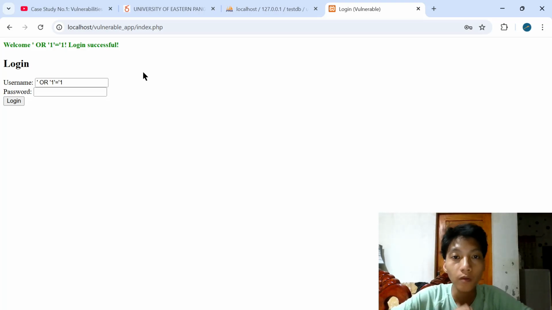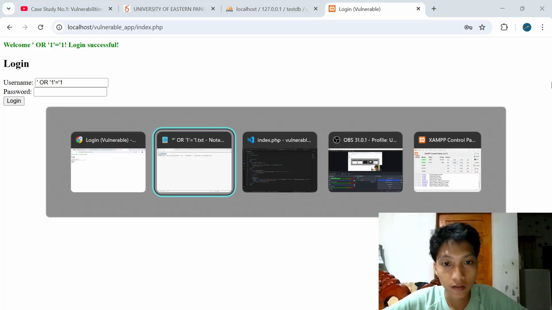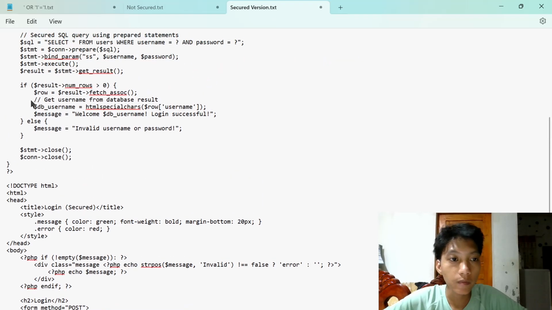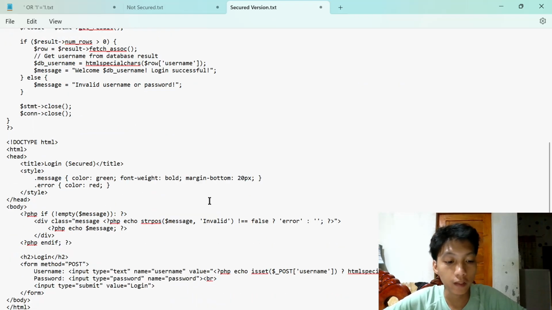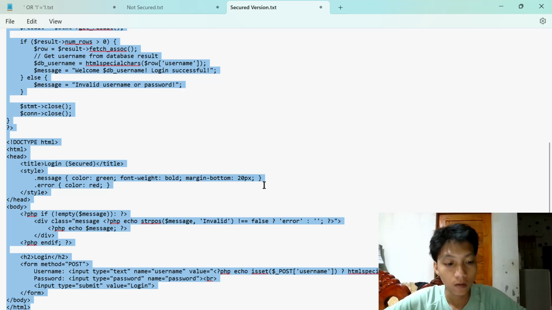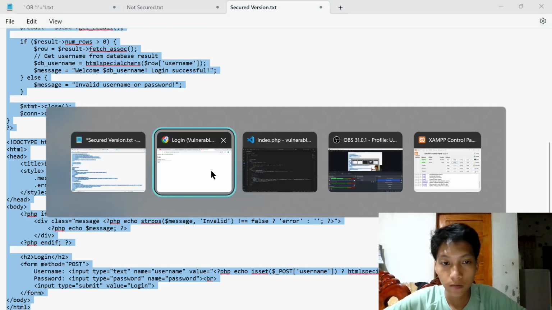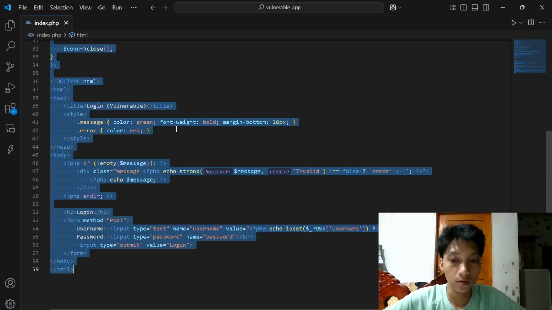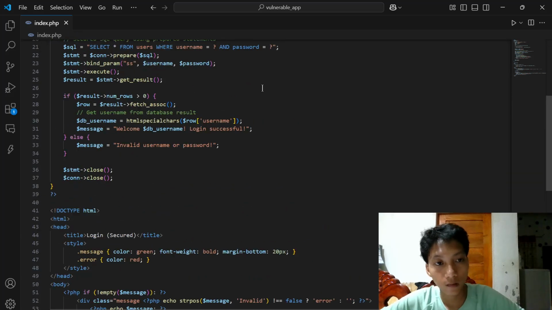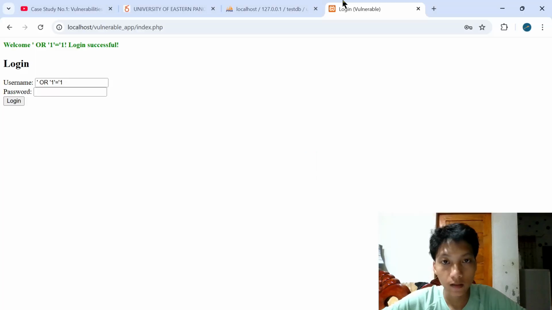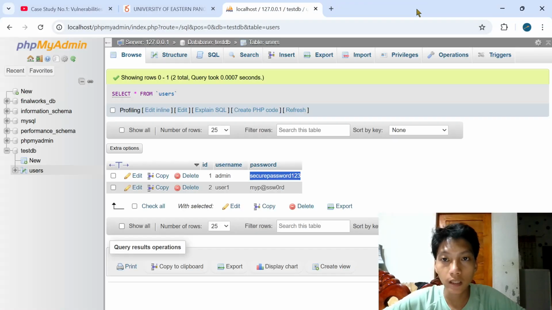So now we will try to modify it using a prepared statement. So here I already prepared a secured version of it. So now let's try to log in.